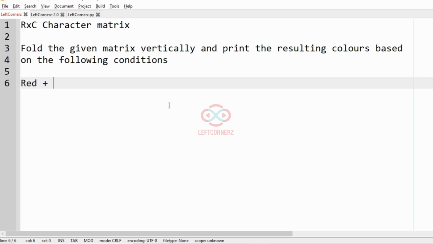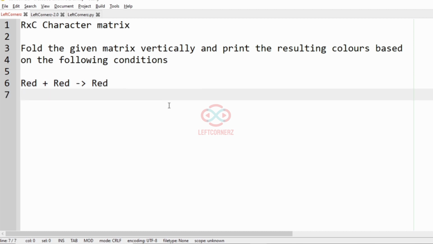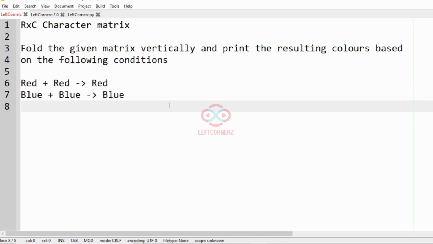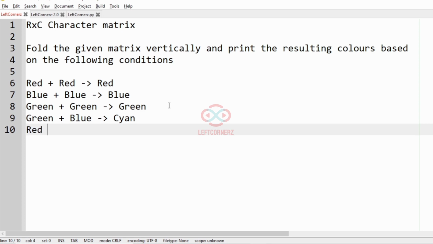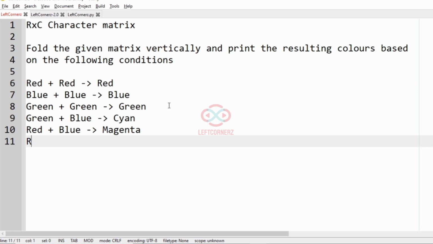red plus red gives red, blue plus blue gives blue, green plus green gives green, green plus blue gives cyan, red plus blue gives magenta, and finally red plus green gives yellow.